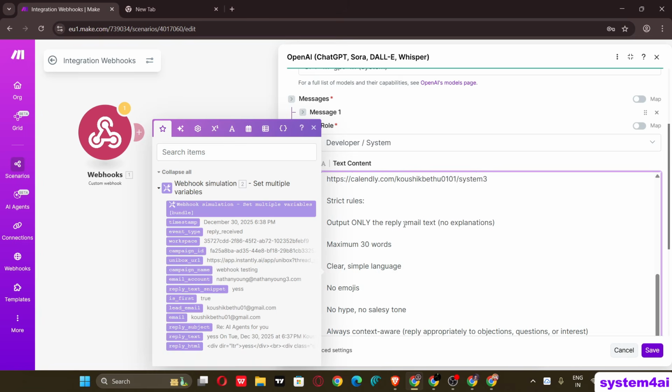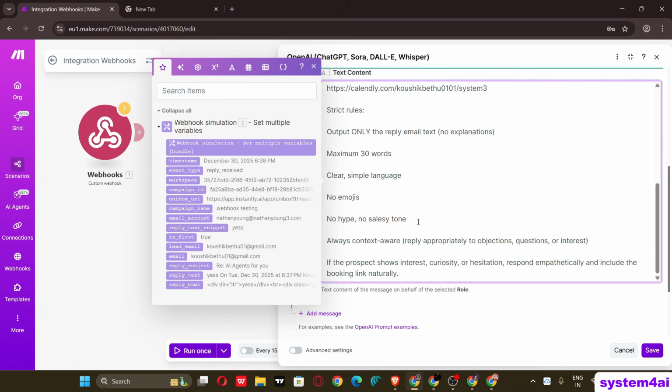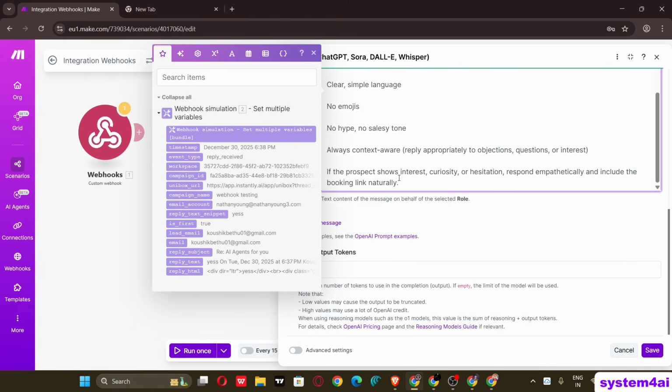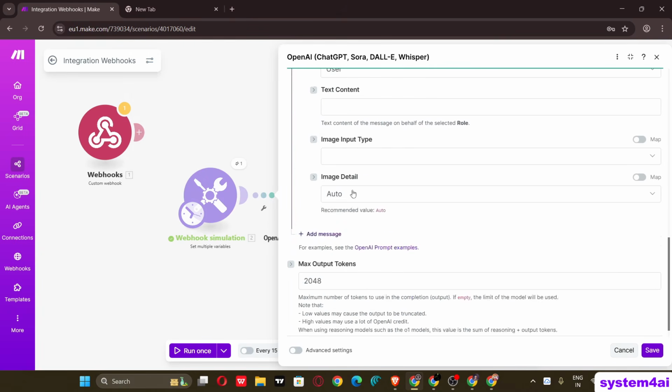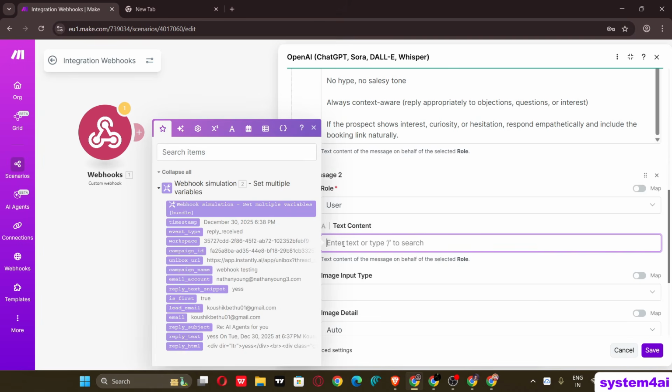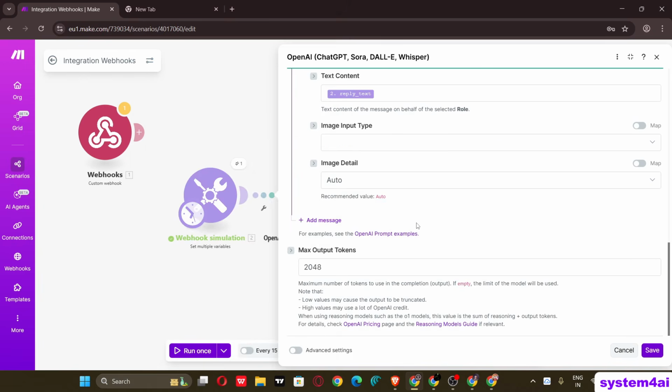Strict rules: output only the reply email text, no explanations, maximum 30 words, clear, simple language, no emojis, no hype, no salesy tone, always context aware, reply appropriately to objections, questions, or interest. If the prospect shows interest, curiosity, or hesitation, respond empathetically and include the booking link naturally. So this is my system prompt. And add message. Now it's time for the user prompt. The user prompt is gonna be the reply text from the webhook, and that's it.